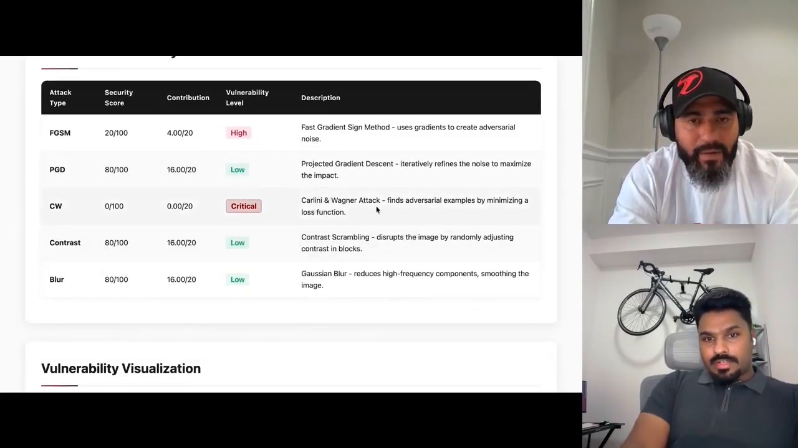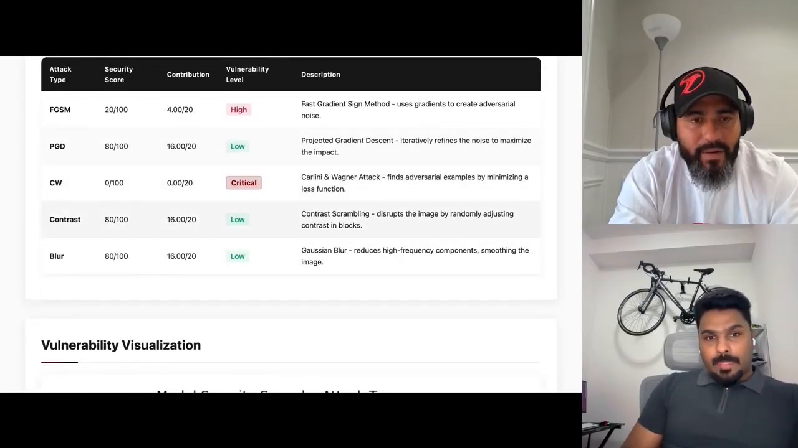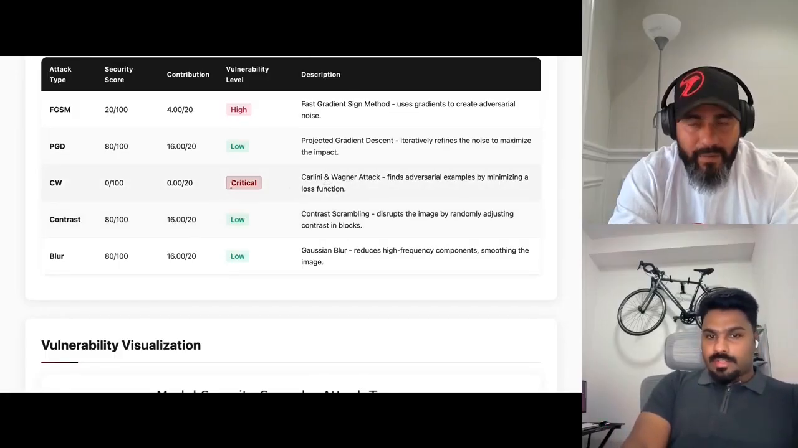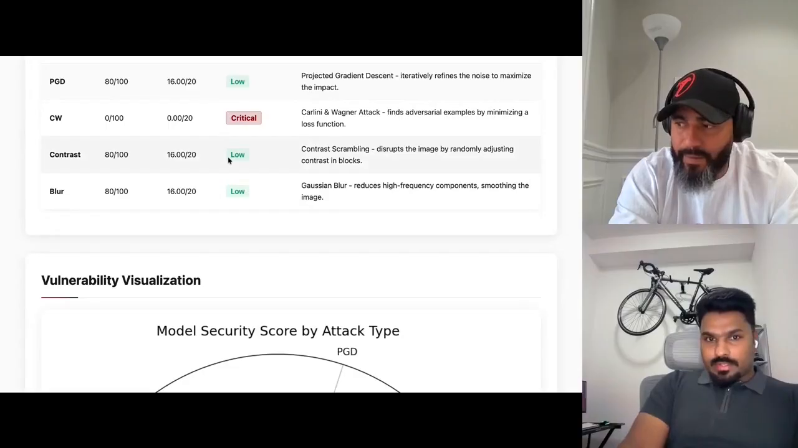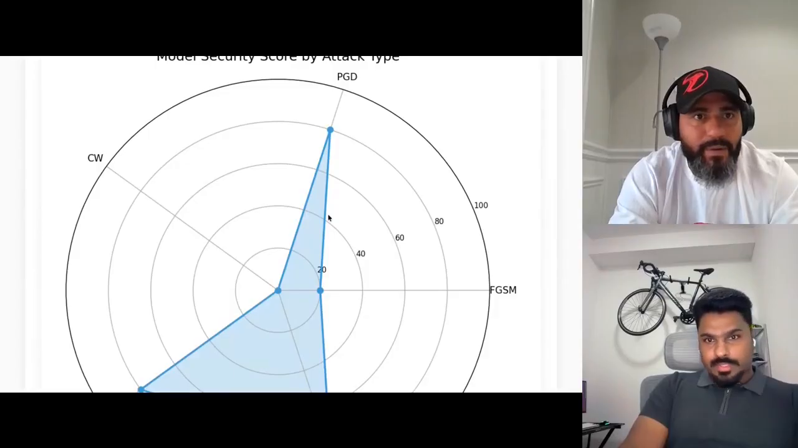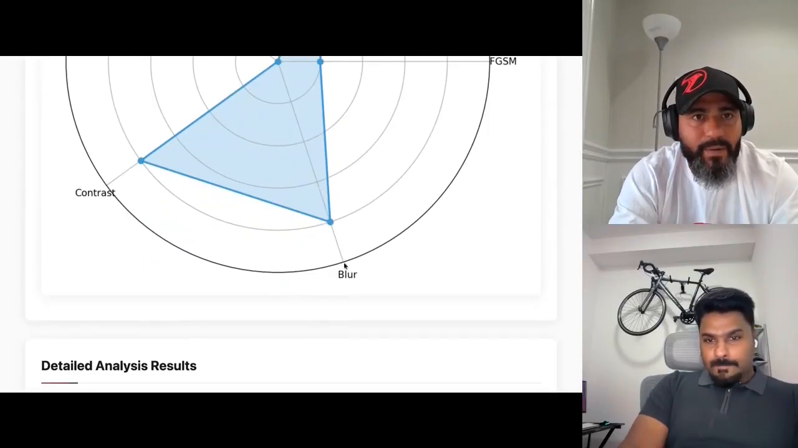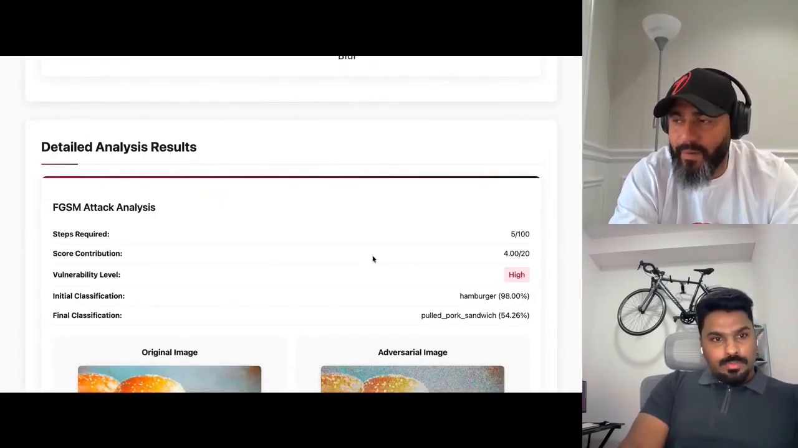And the Carlini Wagner attack is also critical. That means if anyone wants to attack the model using the Carlini Wagner attack, it's going to be critical. So that means you have to add more images in the training using these adversarial images. Contrast and blur are low. That means in that respect, this image has very low vulnerability. So you can see a radar graph over here of the result, and you can see an even more detailed analysis at the very bottom of the page.